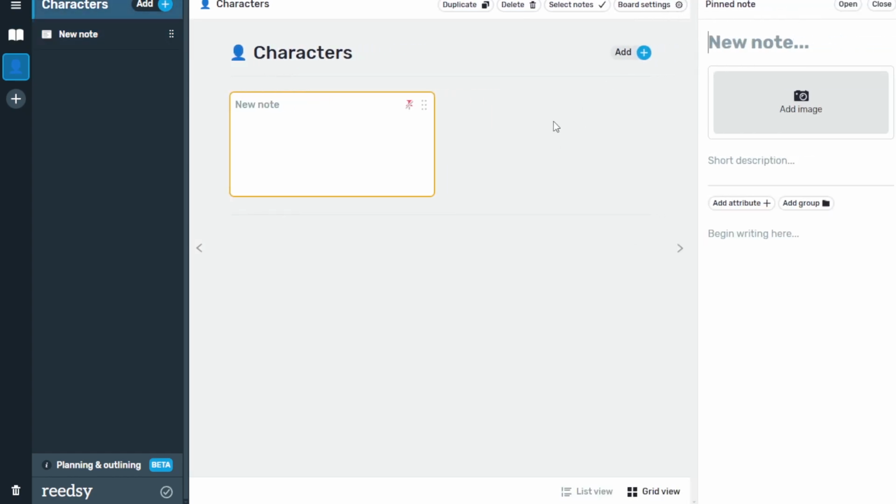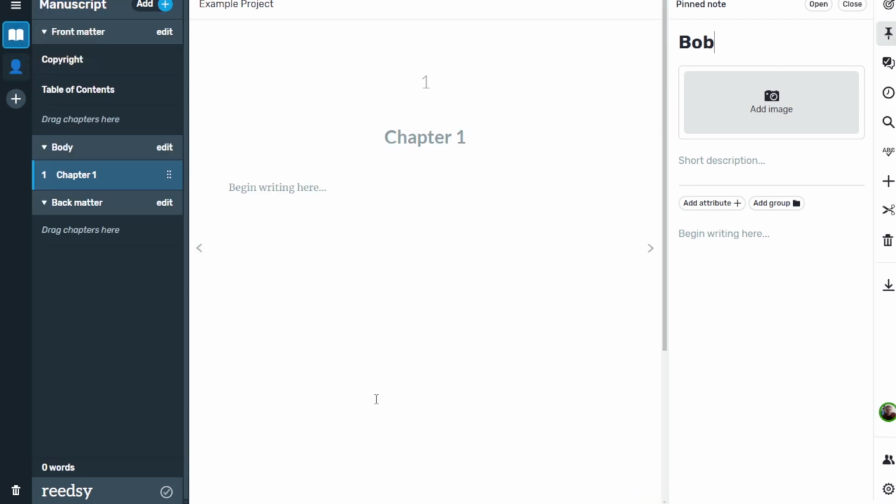and now it's going to be pinned to your manuscript. So I want to say Bob is our character, and it's pinned. We're going to go back to the manuscript. Now, as we write, the pinned note is going to be right here on the right, and we can open it and close it at any time. So we can minimize it, open it back up.